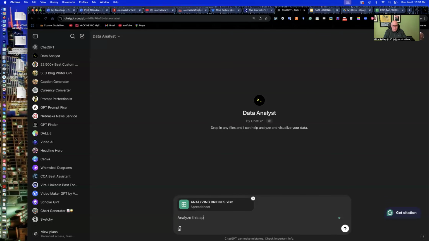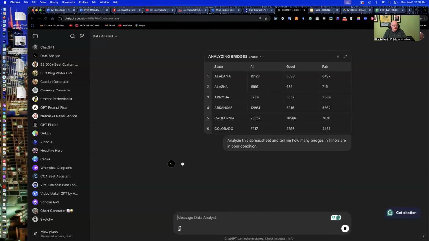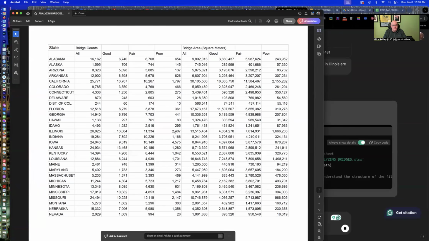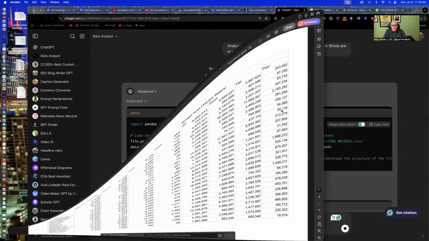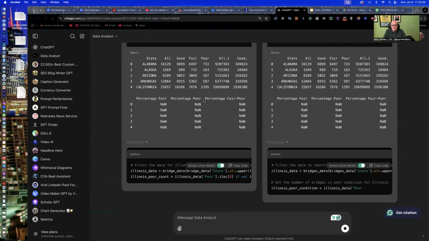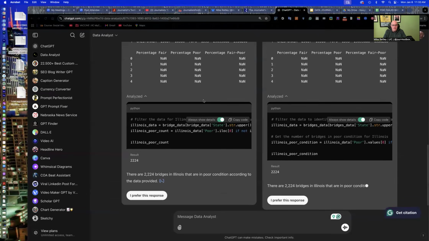Analyze this spreadsheet. Tell me how many bridges in Illinois are in poor condition. So as it's doing that, I'm going to go back to my spreadsheet. This is pretty small, so I can just kind of look through it fine, 2407. So it's running some analysis here. It's running 2 columns, which is new. I have not seen it do this before.